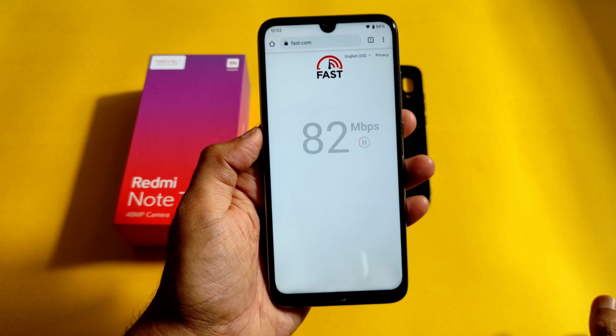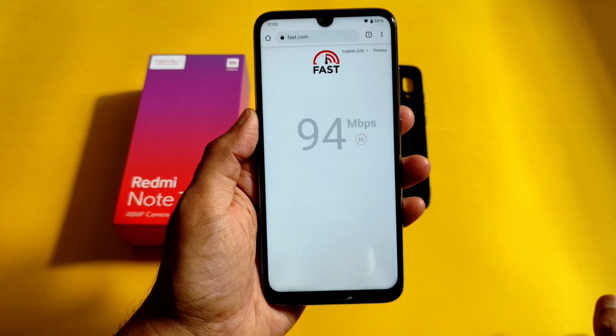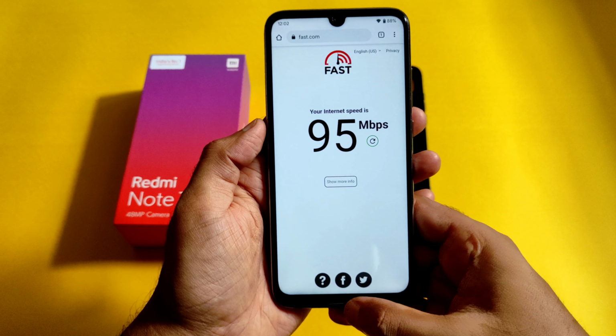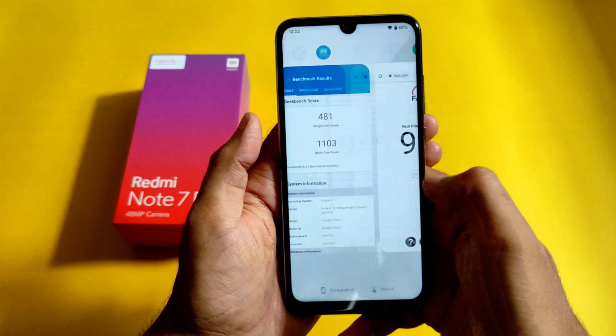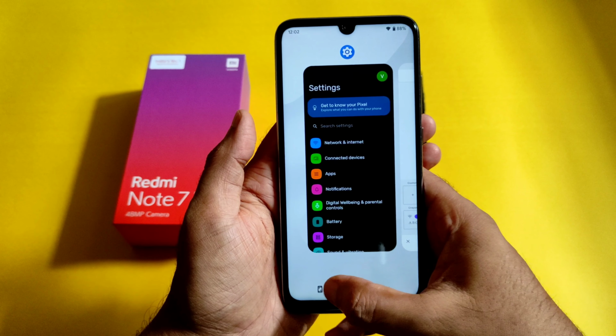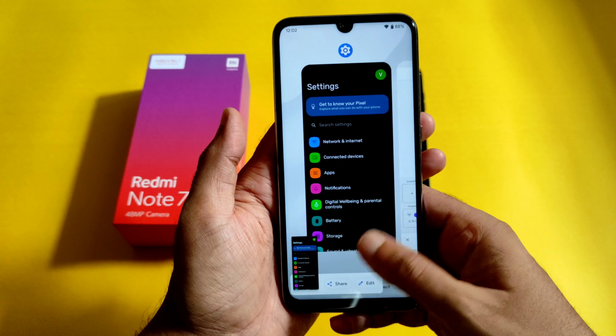I have here like a 100 Mbps plan. As you can see, it's pulling up to 95 Mbps, and even the SIM card network and the signal reception is also fine. Nothing bad or good. It's same as any ROM. And from here you can take the screenshot, as you can see.